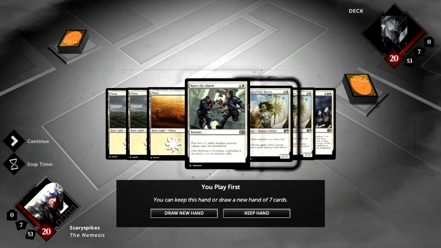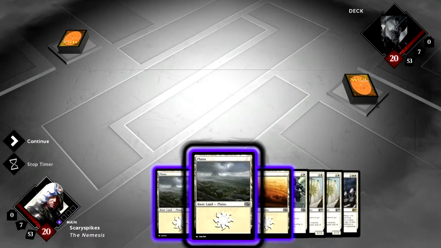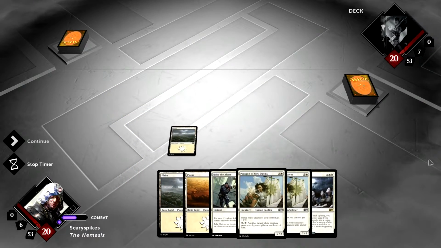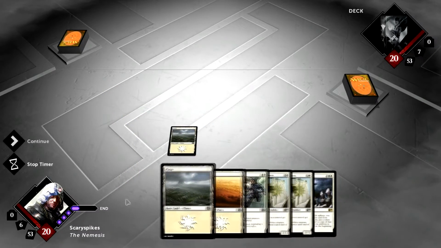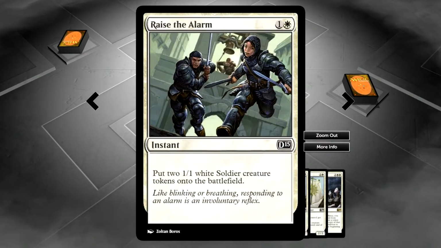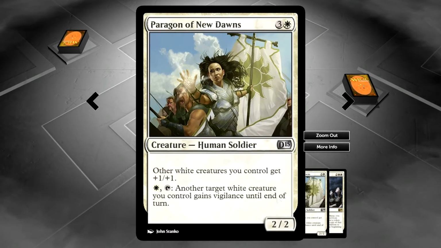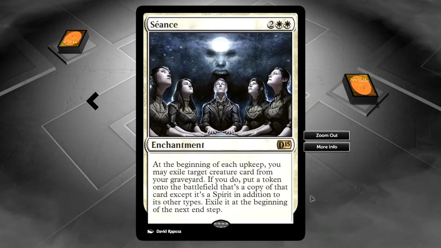So as you can see, we're playing a mono white tokens deck. It's a pretty simple deck with some pretty simple cards that do pretty powerful things, especially when you make them work together. We're going to start by playing a Plains and passing the turn. As you can see here, we've got Raise the Alarm, Paragon of the New Dawns, as well as a Seance.